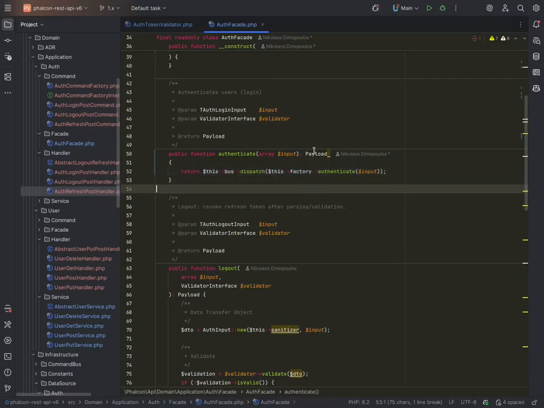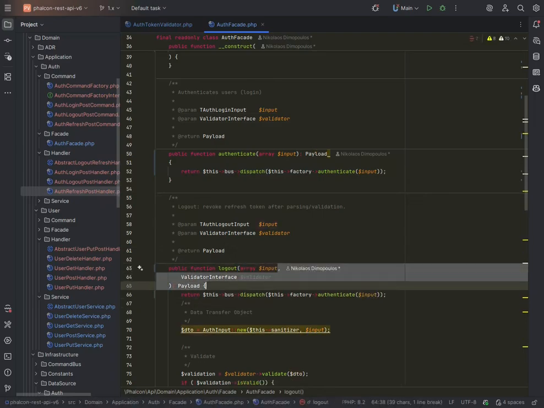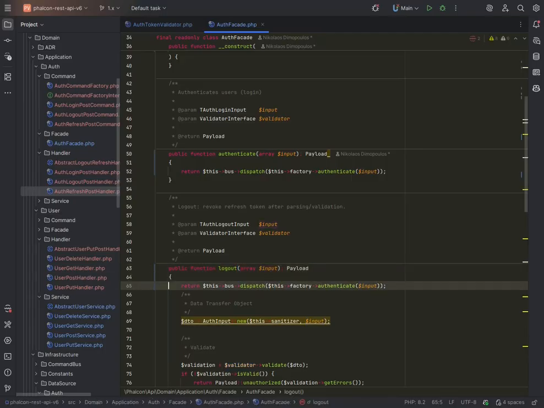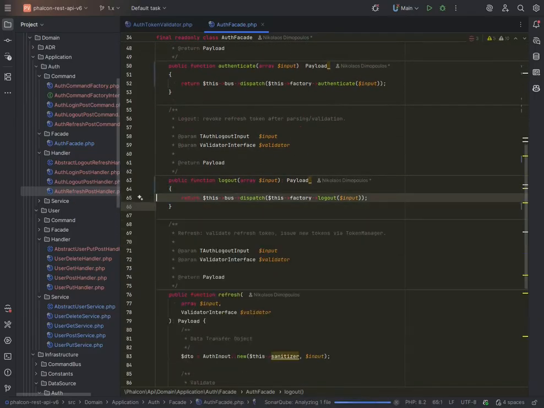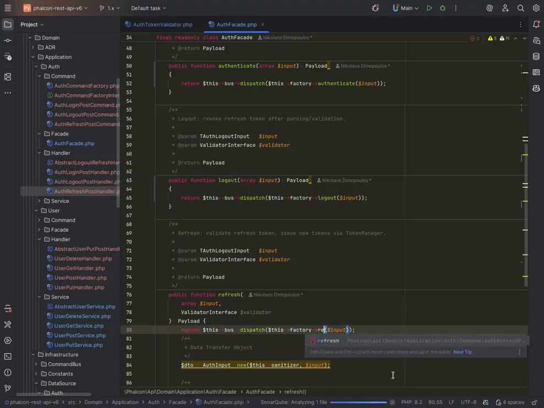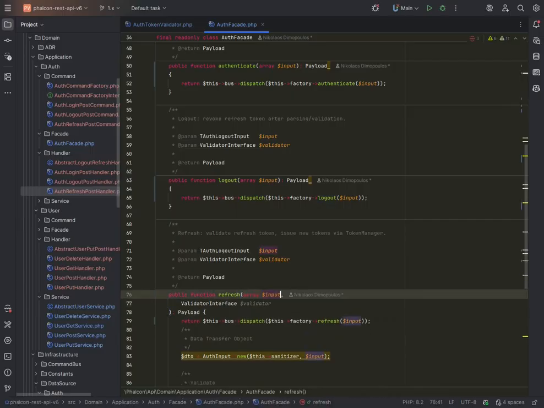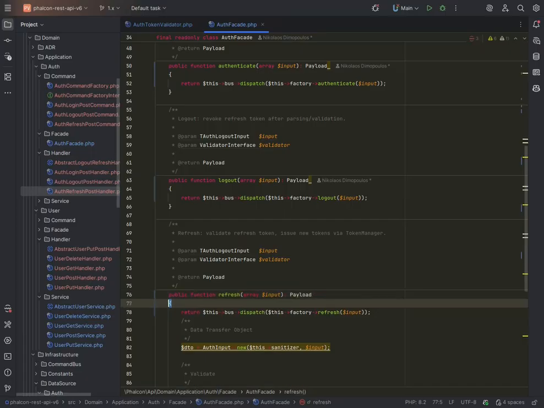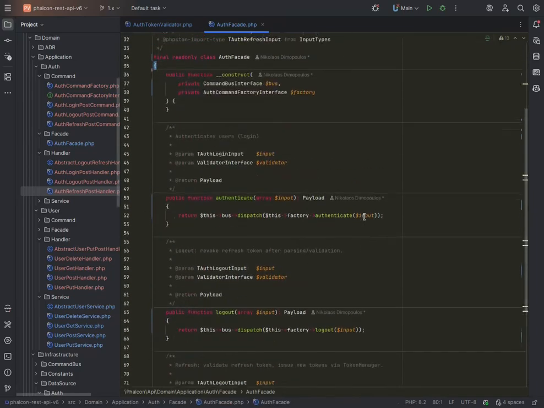So I'll just copy this line here. Authenticate, it will be logout. And of course, this one will be refresh. And this is our whole facade.